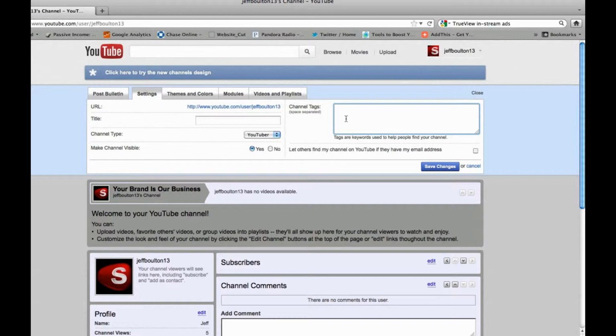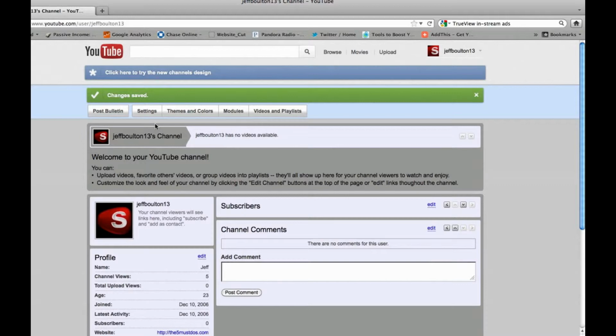So you would put golf instruction, driving tips, putter tips, chipping tips. You can put your business name, your personal name, any keywords that are going to help your chances of being located when people are searching up here and are searching for golf tips. So you can go ahead and put those tags in there and then click Save Changes. So those are the simple settings right there for your channel.